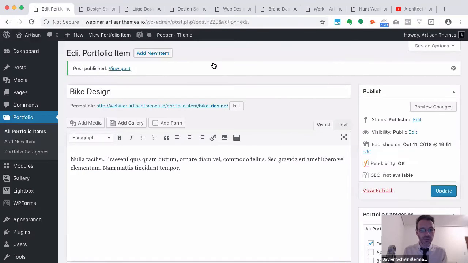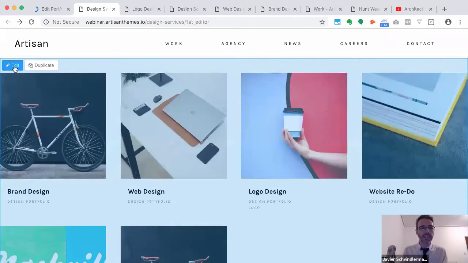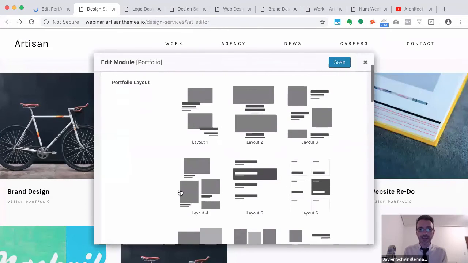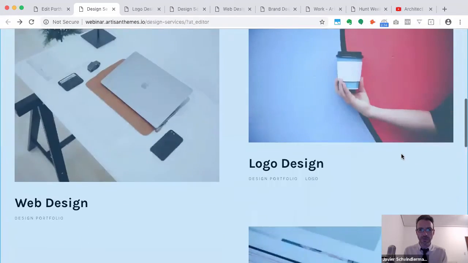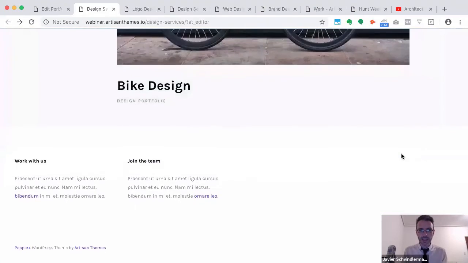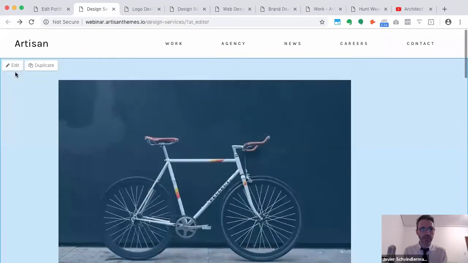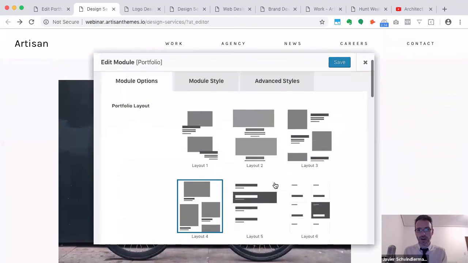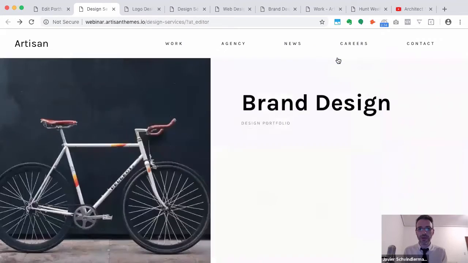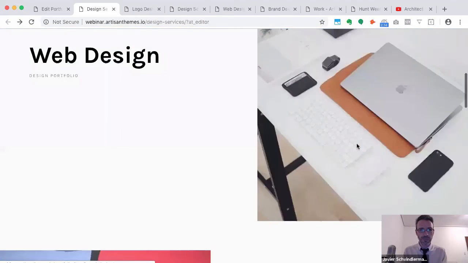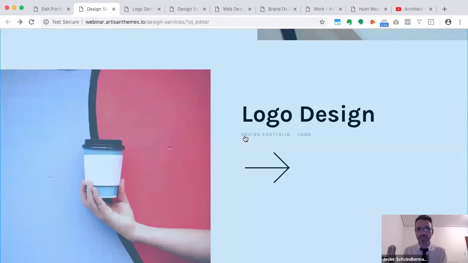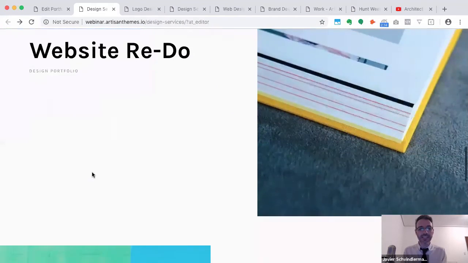Now, of course, I could come here, sorry, we want to close that. I could come here and click on edit to edit the module and select a different portfolio layout, click on save, and take a look at this. How cool is this? You see? Again, changing the whole portfolio layout by modifying just one option. This one here will bring some of the information. Now you see that you have these design portfolio categories here, and that's not really useful.